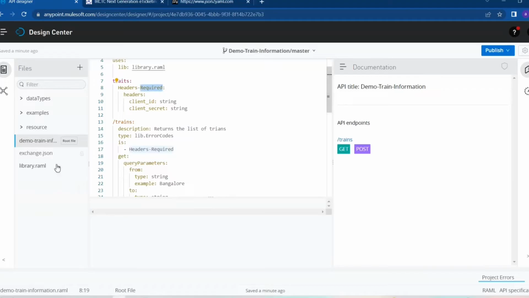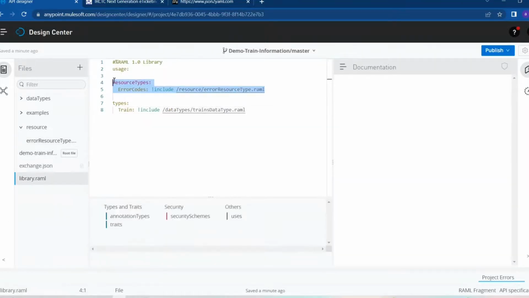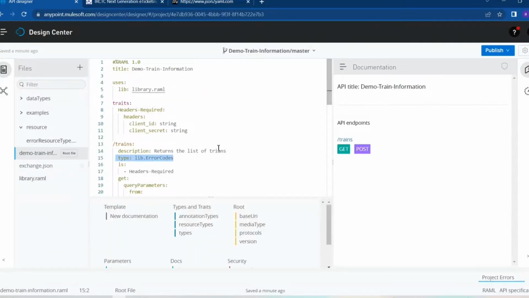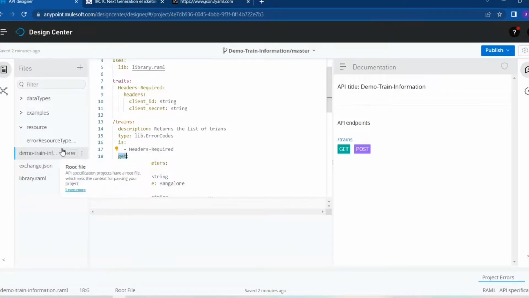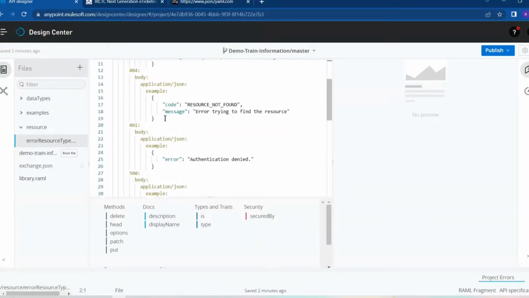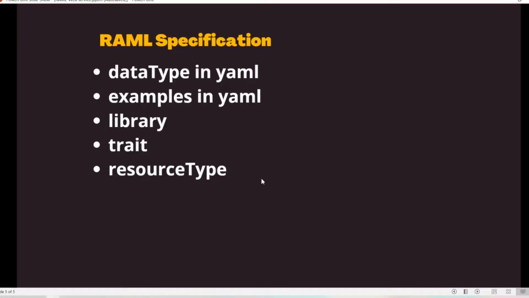And resource type, yes, we have created a resource file and kept all the error codes at one place and imported it in the library and are using it here using the error codes type, so that all the error codes are applicable based on the methods. For get method it's applicable, for post also it's applicable because we have defined it. We have defined the error response for get method and also for post methods. Okay, we have covered almost everything. So what's next? Okay.